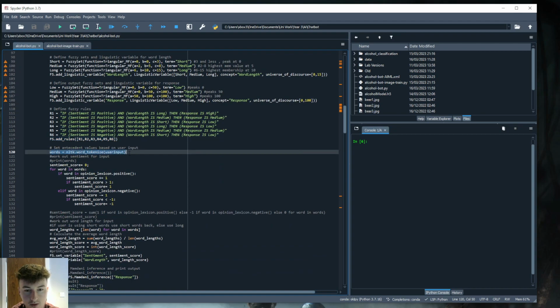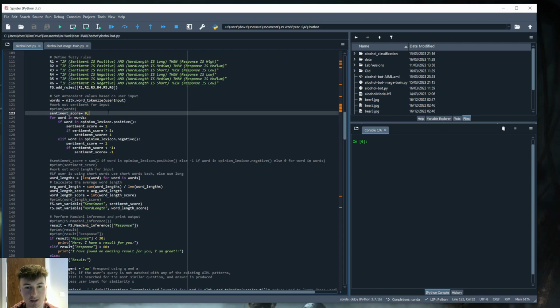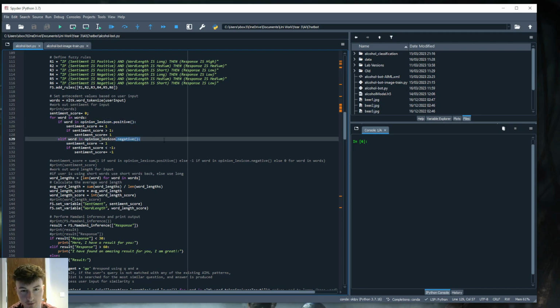Then we split up the user input into words using the tokenize bag of words. Then we get the sentiment score. So basically, I've got this opinion lexicon from the corpus set of data, and it has a list of positive and a list of negative words, and it will increase or decrease the sentiment depending on the average sentiment over the whole sentence.